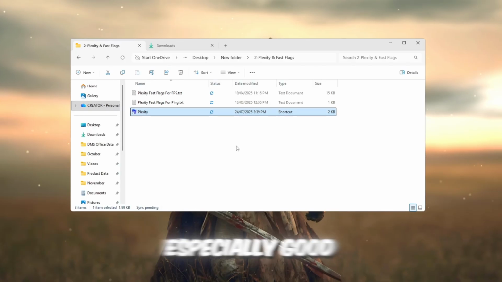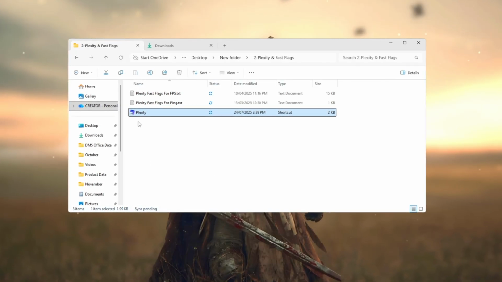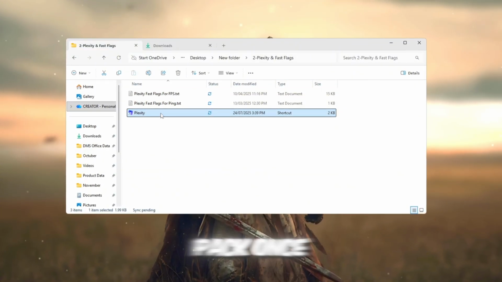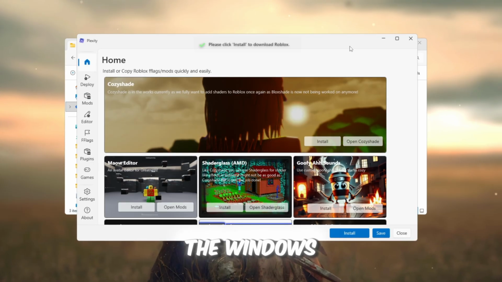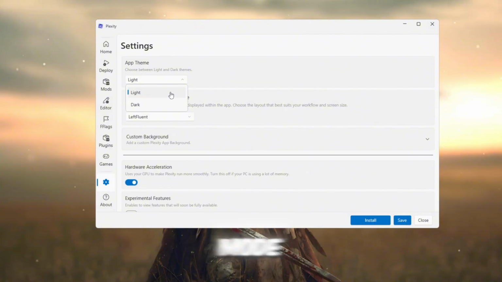Plexity is especially good for low-end PCs, but also works well on mid-range and high-end systems. Start by downloading and installing Plexity from your FPS Boost Pack. Once it's installed, search for Plexity in the Windows search bar and open it. You'll see a welcome screen where you can pick light mode or dark mode.